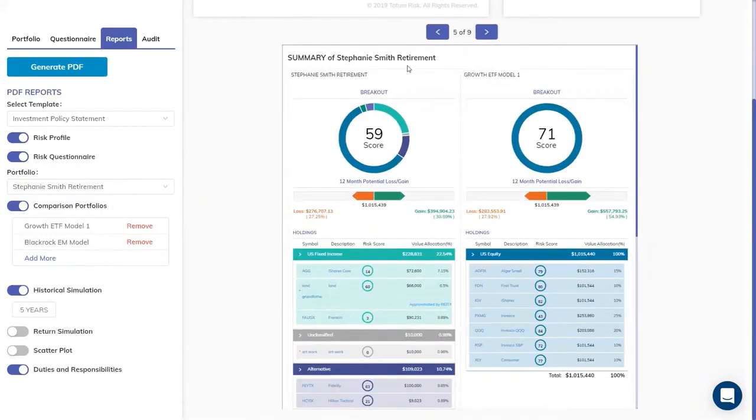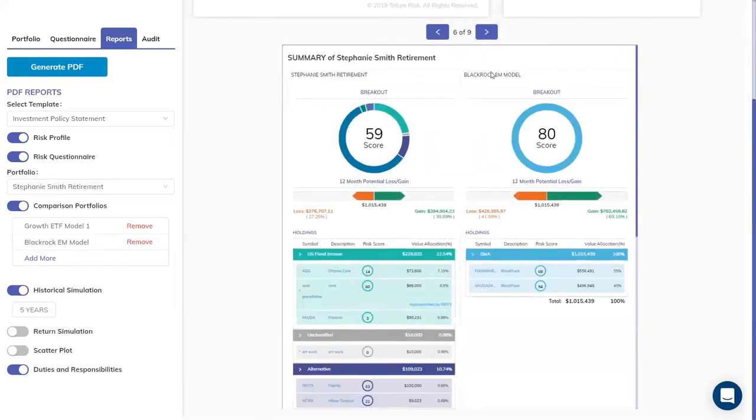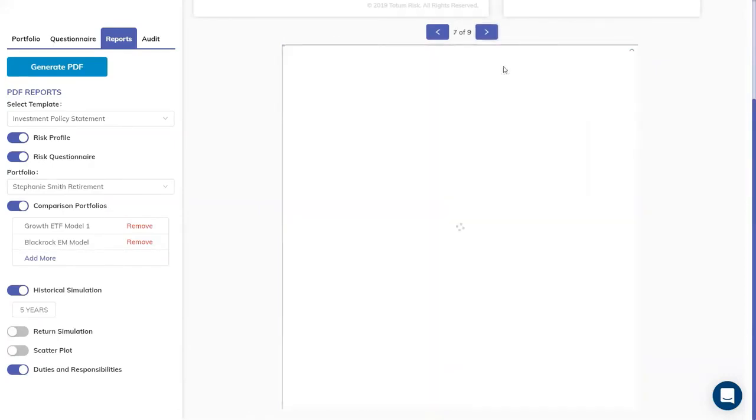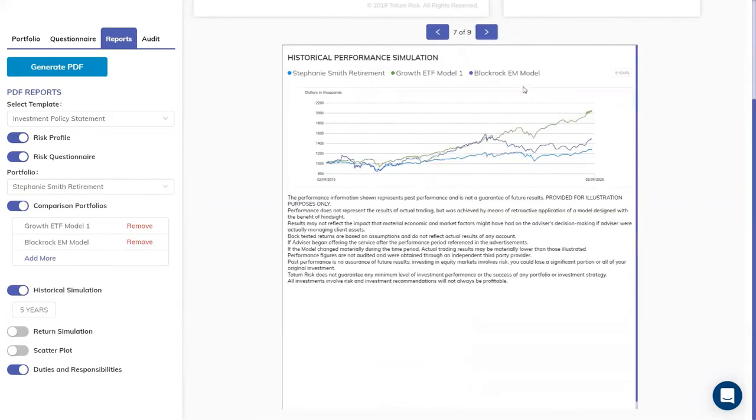Option 1, current portfolio recommended. Option 2, current portfolio recommended model. I'm going to paint the picture here. The growth ETF model looks nice and aggressive.